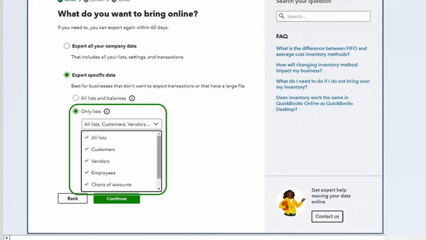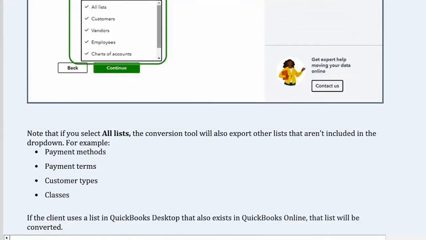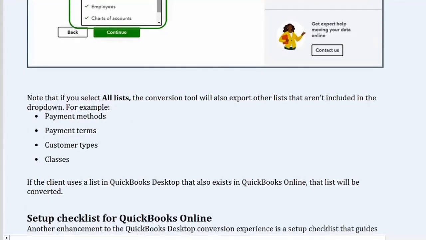Note that if you select all lists, the conversion tool will also export other lists that aren't included in the drop-down. For example, payment methods, payment terms, customer types, classes. If the client uses a list in QuickBooks Desktop that also exists in QuickBooks Online, that list will be converted.